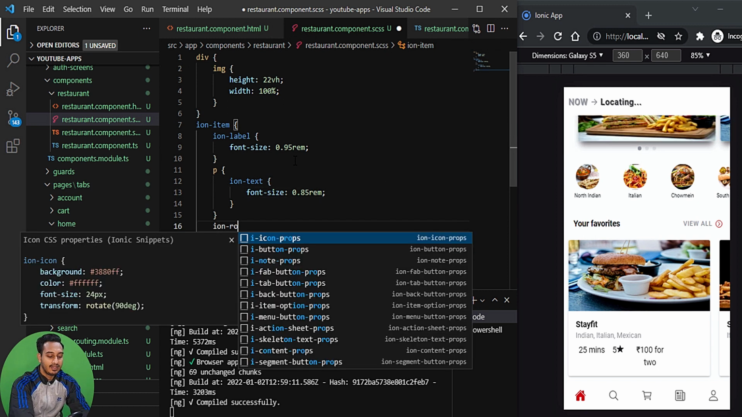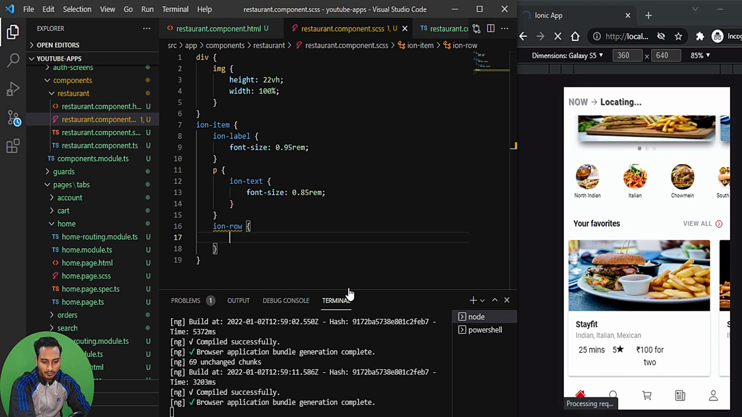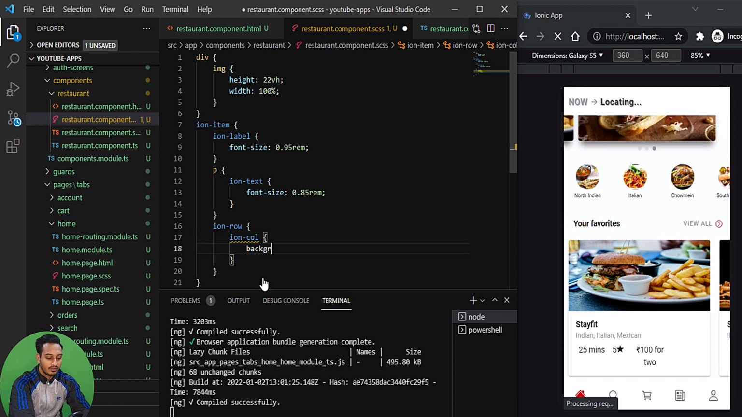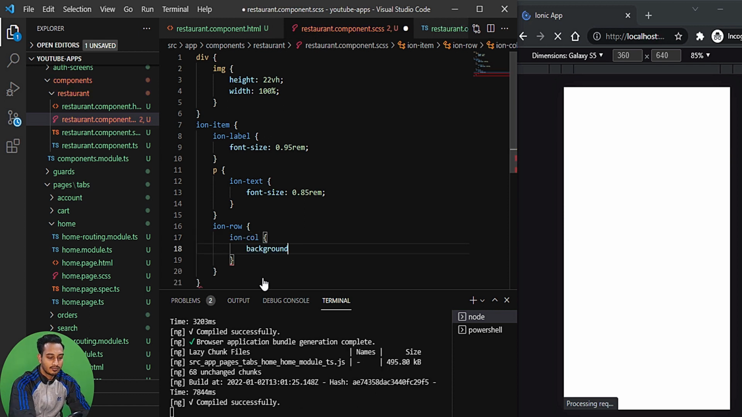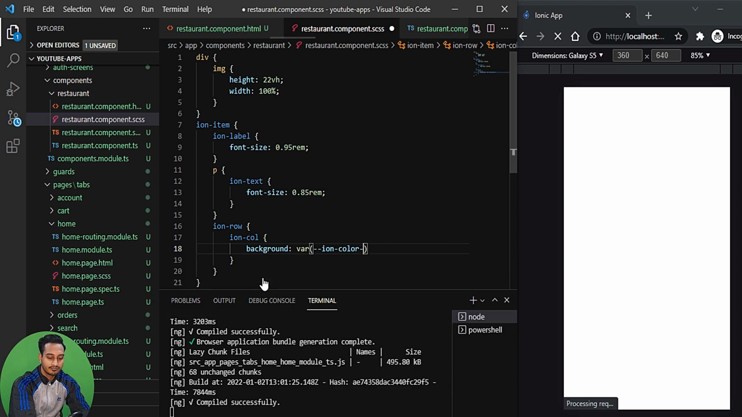0.85 rem, and then I'm going to work with the ion row, where at first we can pass some margin, right, at the top and bottom if needed. We'll check that later on, but let me first work with the ion column, where I'll pass a background color of background to be var(--ion-color-light).